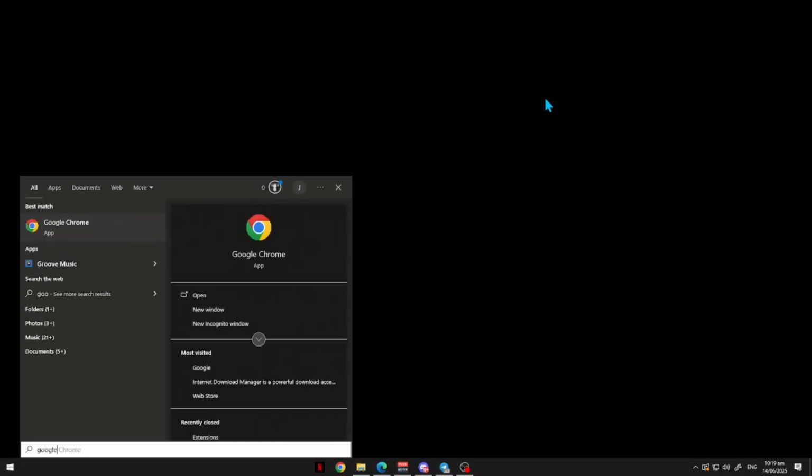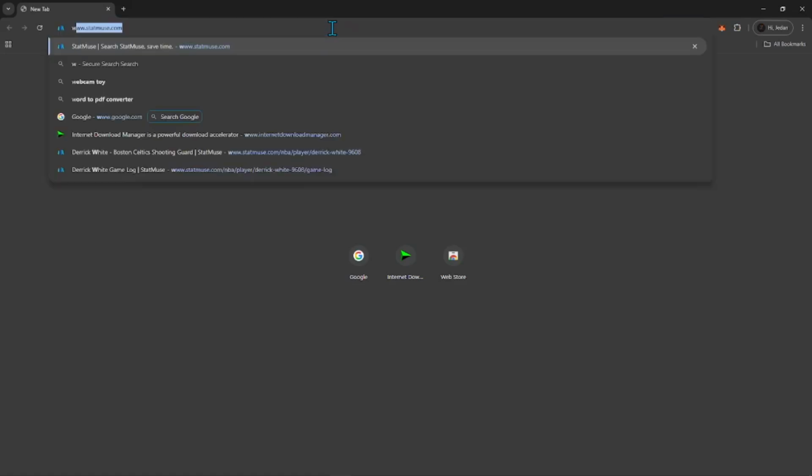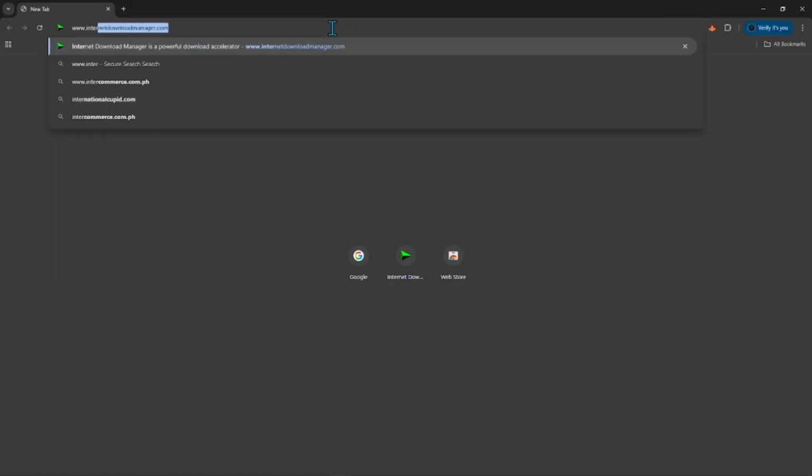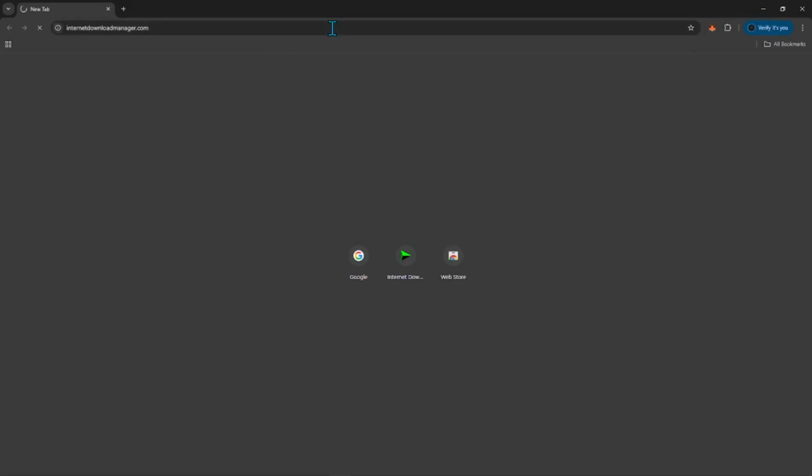How to add IDM extension in Google Chrome. To use Internet Download Manager with Chrome, you need to manually add its browser extension. Here's how to do it step by step.